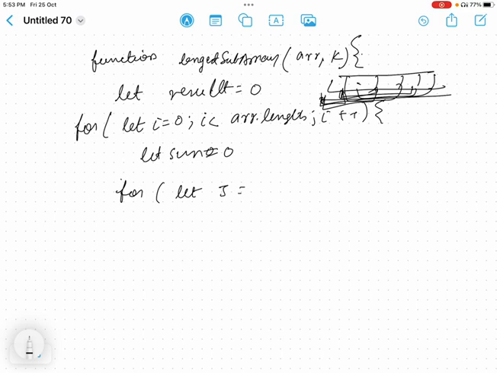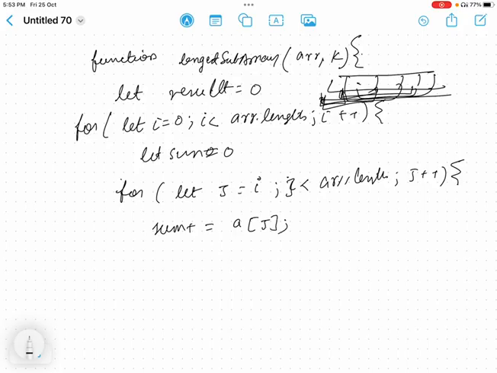j will start from where? j will start from i, because your contiguous array will start from the ith position. So j equals i, j less than array dot length, j plus plus. Now we will do sum plus equals a of j.